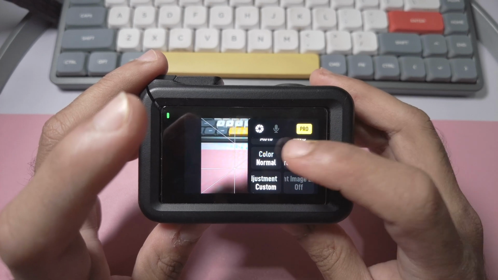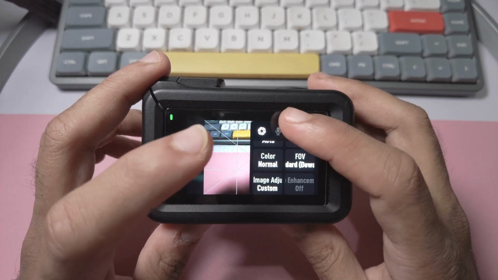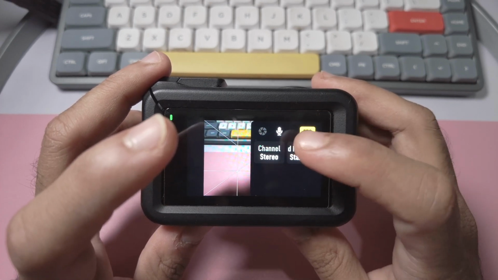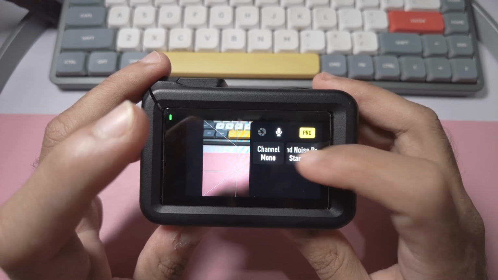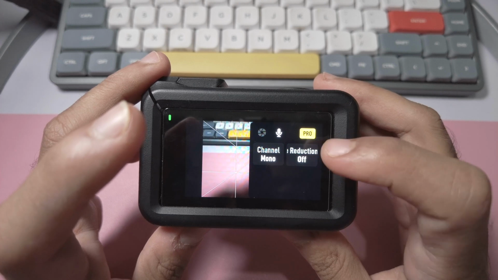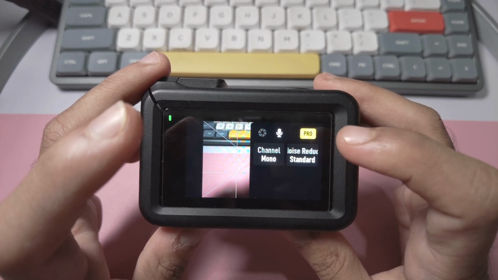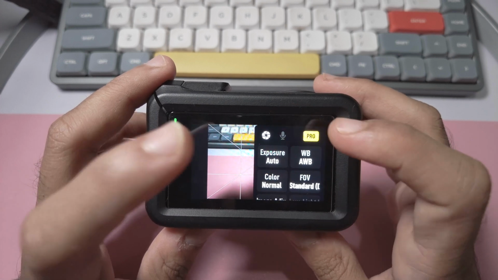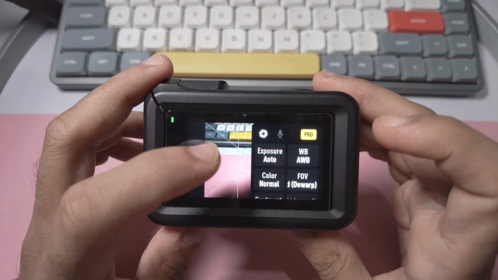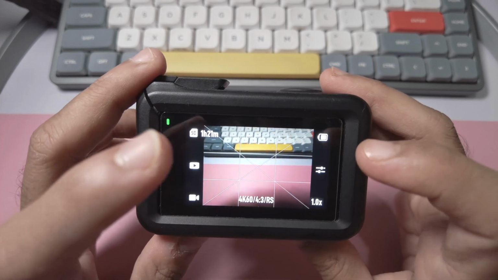And then you also get the image adjustment. Same with the audio, you can change the channel to mono, stereo. You can have wind reduction off, standard. So generally I keep it on standard, it works pretty good. So this is for the audio. And these are the settings that apply to specific video settings, okay?